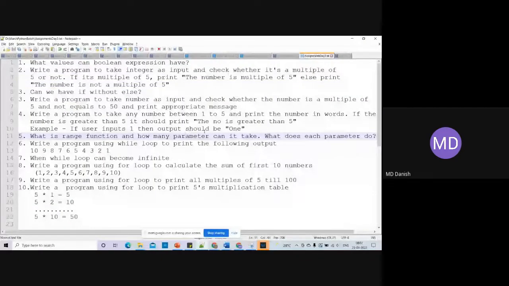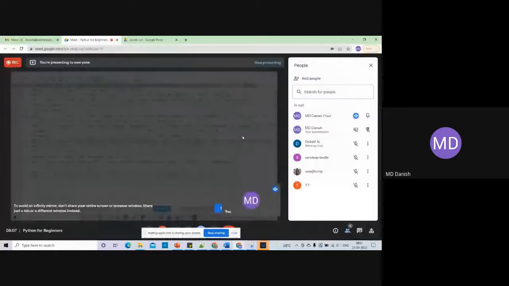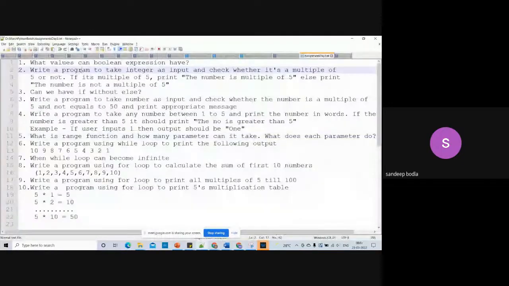Your screen is not shared. Sorry? Please share your screen. Screen is not visible. Oh, I'm not sharing my screen. Sorry. Is it visible now to everyone? Yes. Yeah. Okay.